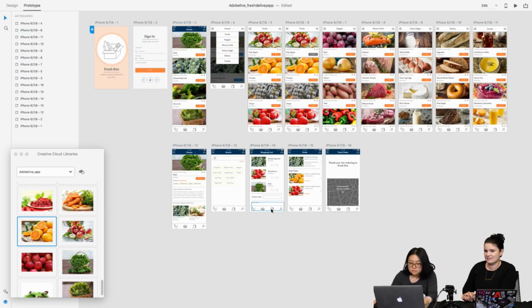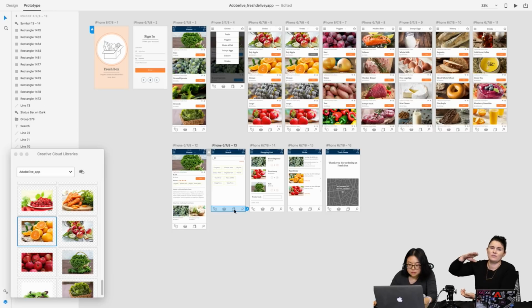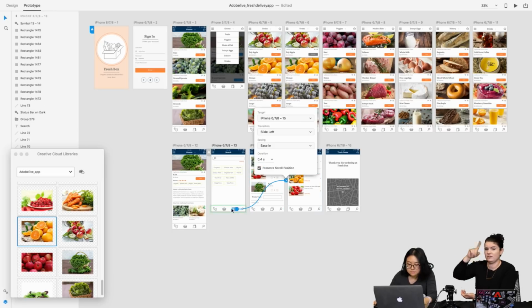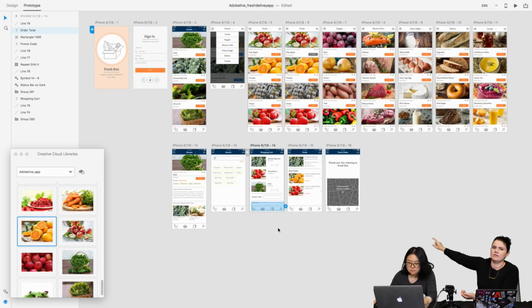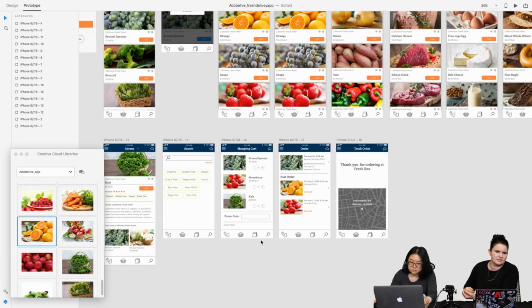So the other thing too is even if you don't wire up all your artboards and you just want to show them all, like if you don't want to actually show the full user workflow because you're early on, you can select all your artboards and press play and it'll show them. And it'll show them in the order that they are across the x-axis.